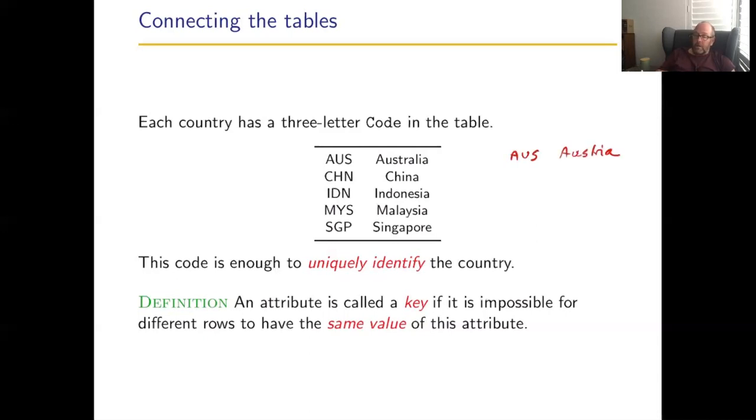But that's going to cause a problem, because we can't have one country code identifying 2 separate countries. And so Austria has a different country code. It has AUT as its country code. So the code field is then a key of the country table. In the country table, there can only be one row with each particular value of the code attribute.